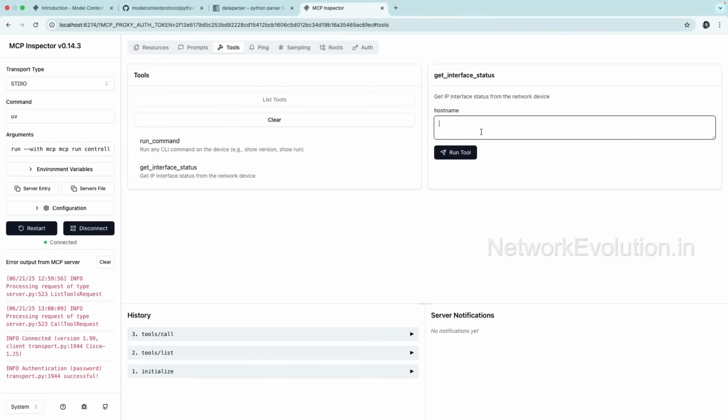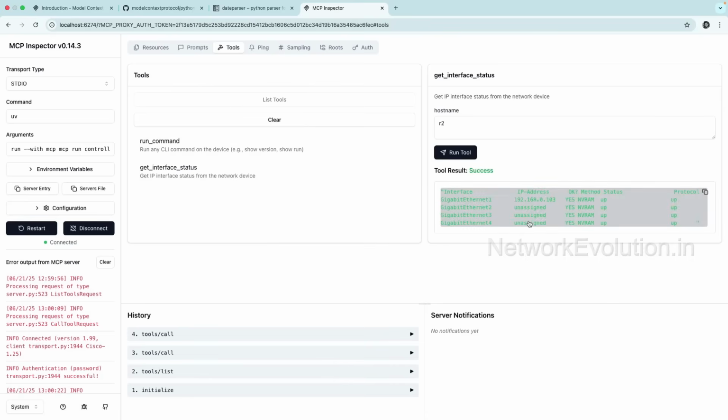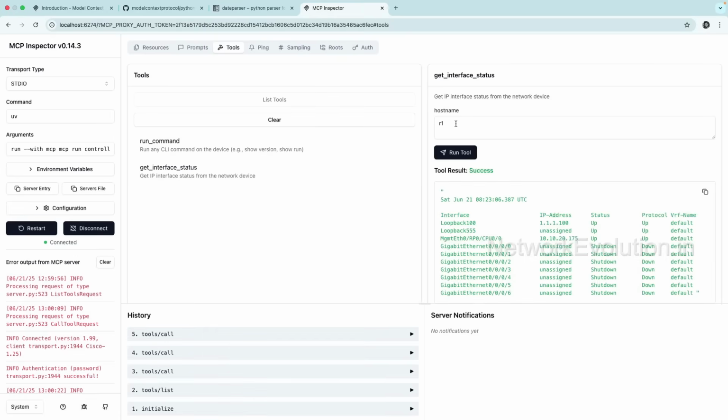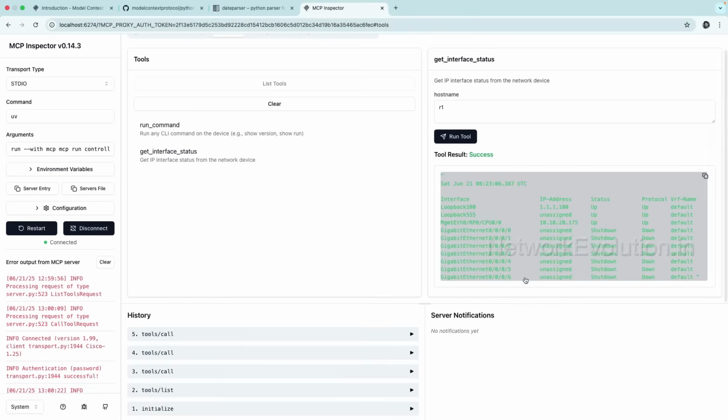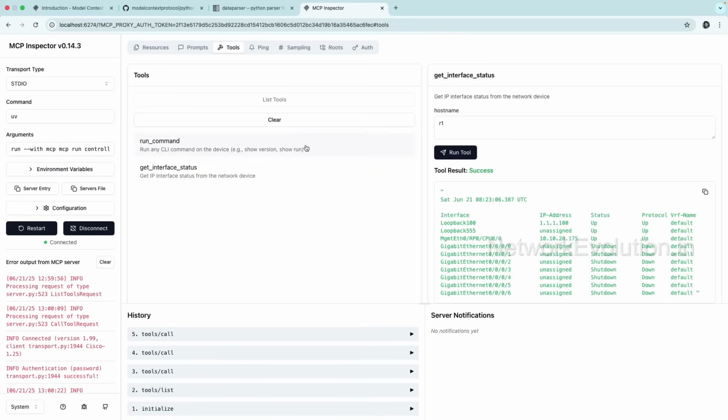Get interface status, we just need to give only the interface name. I'll give R2, run the tool. So it is automatically executing the command and getting the data. I give R1, so we're getting the data. So this MCP server is running.